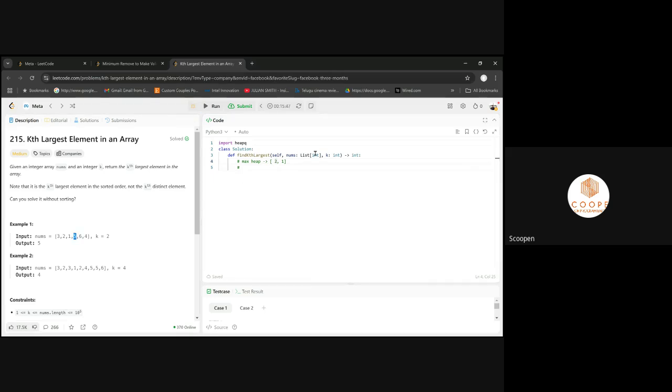Now 5 is going to get inserted here. Sorry, we want a min heap, right? So in a min heap, it is opposite. In a min heap, your minimum number is going to be on the top.